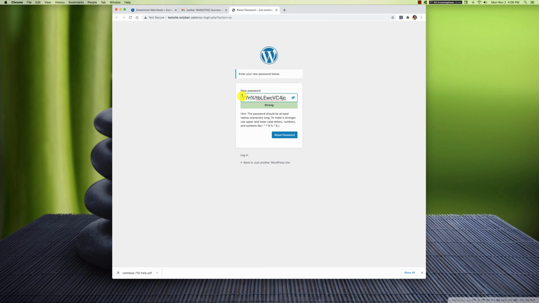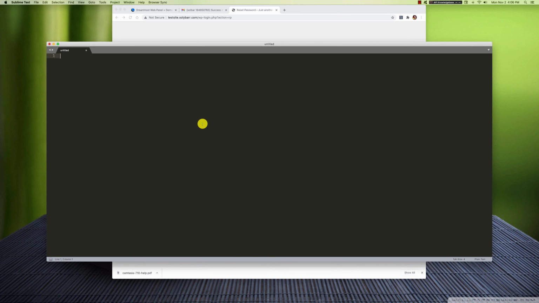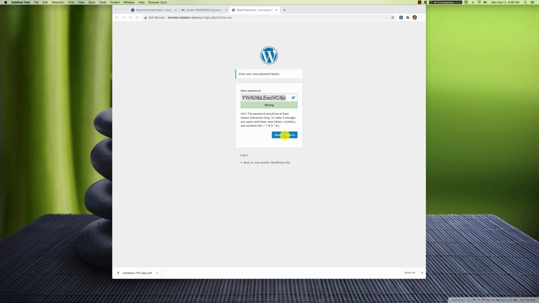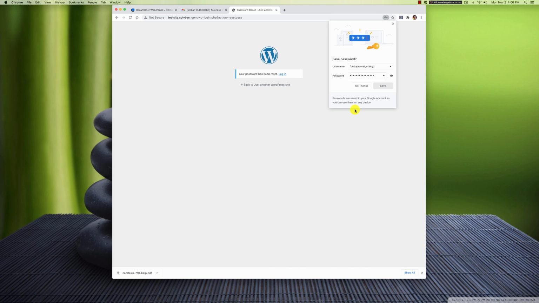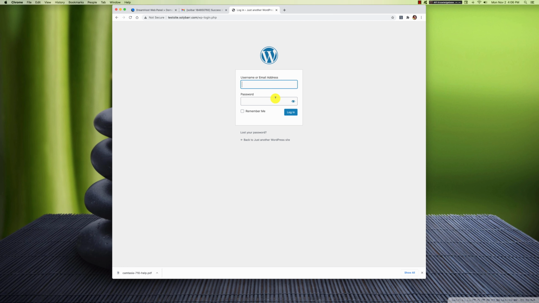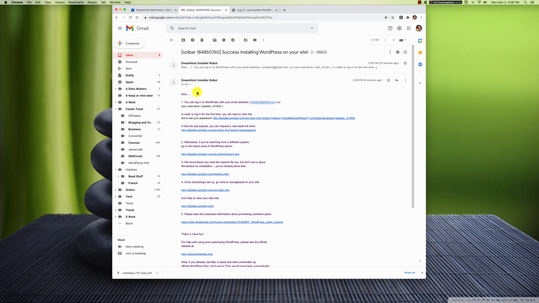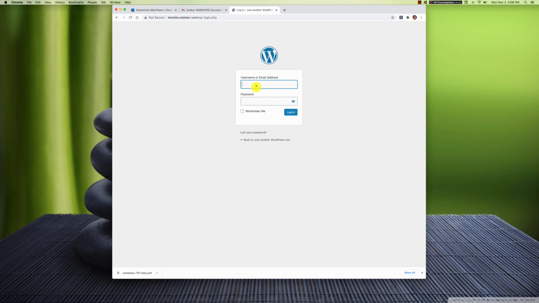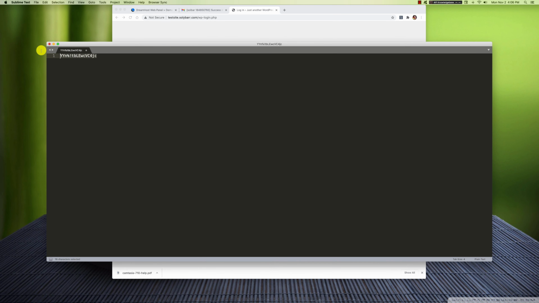Let's copy that and copy it in somewhere where I can find it later, and then reset password. Okay, let's log in. Normally I try to use the login, the username, but this might not work. Let's take the password.